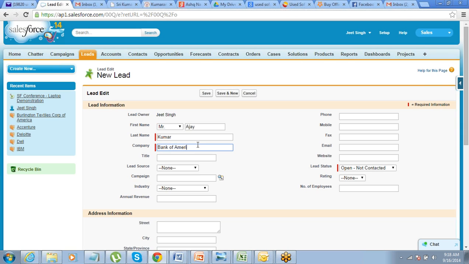Bank of America. He is a sales manager, let's say. Okay. He showed interest. You can fill in other information. I don't need to fill all this information, phone, mobile, but if you have the phone, mobile, email, fax, update that.